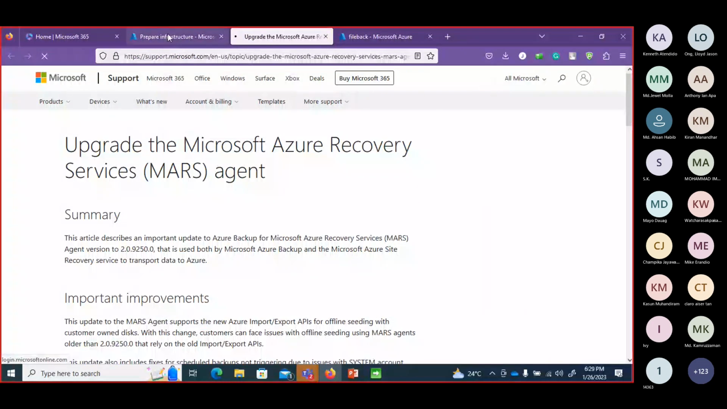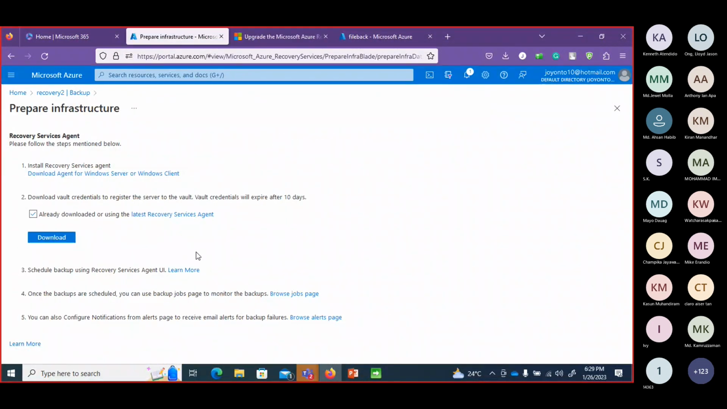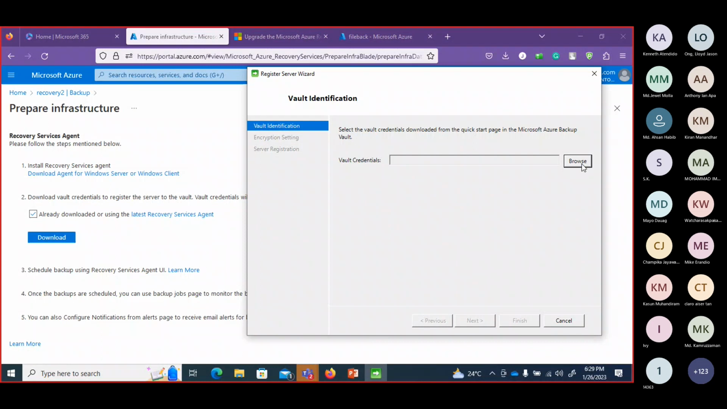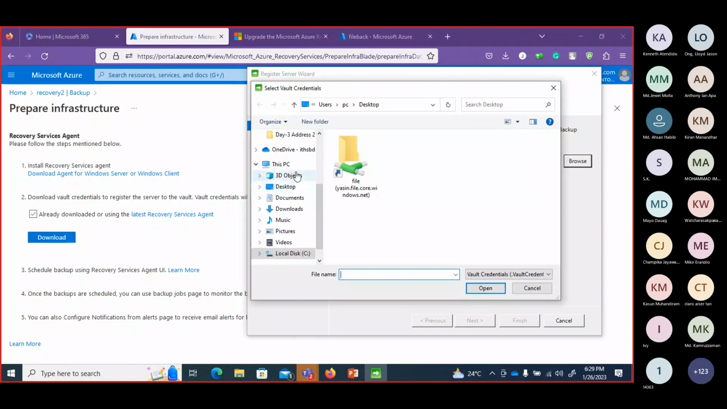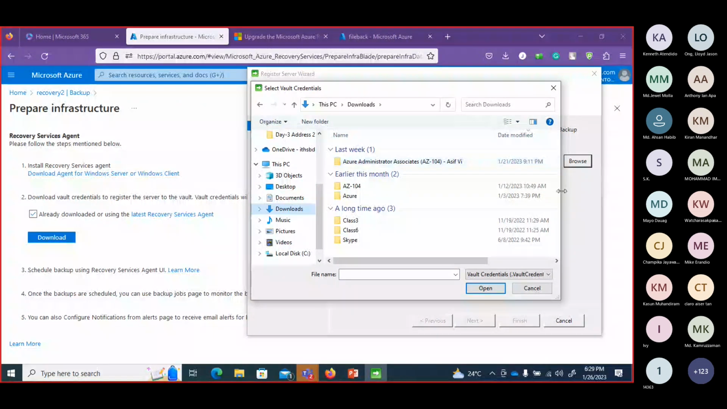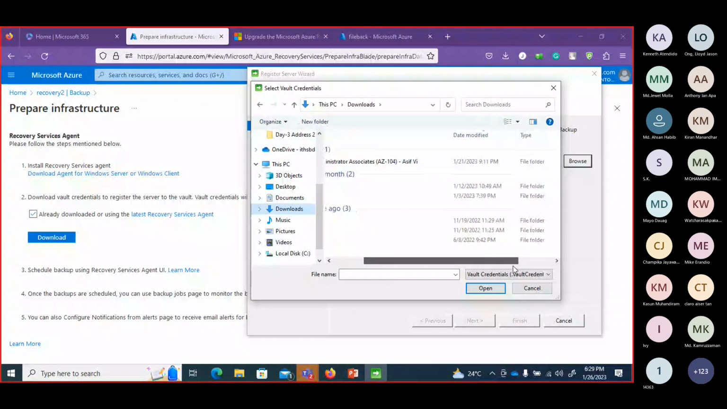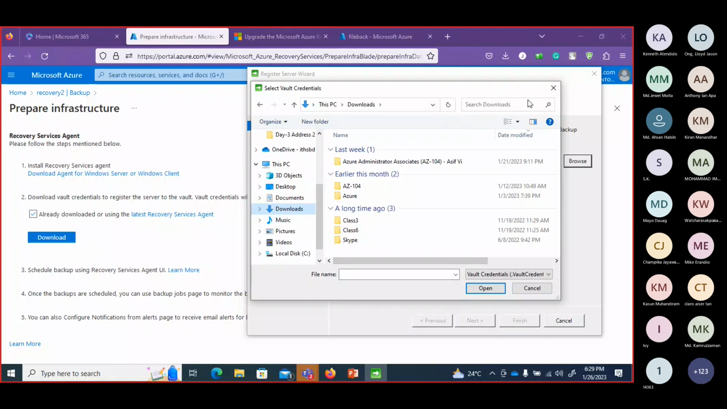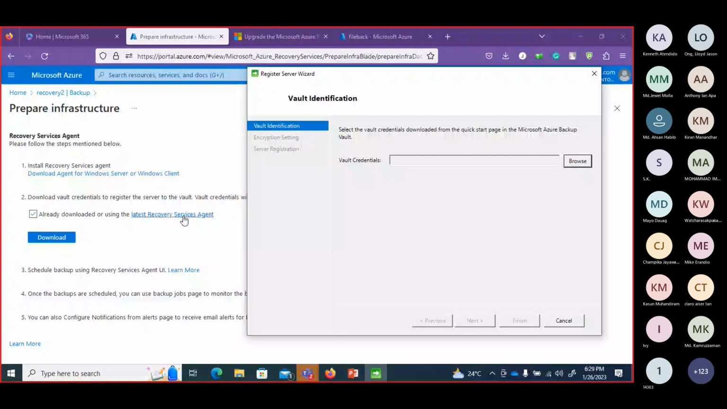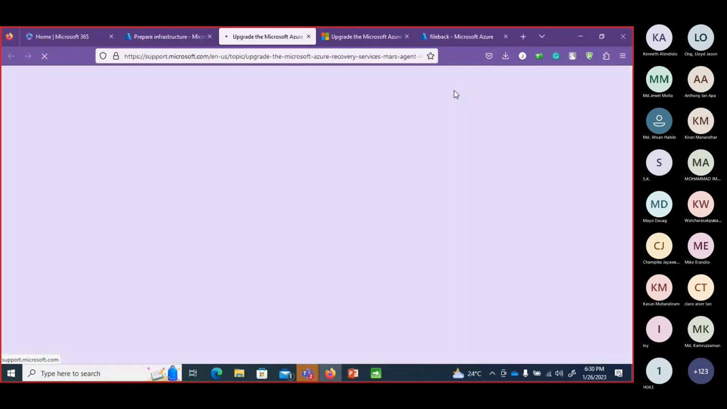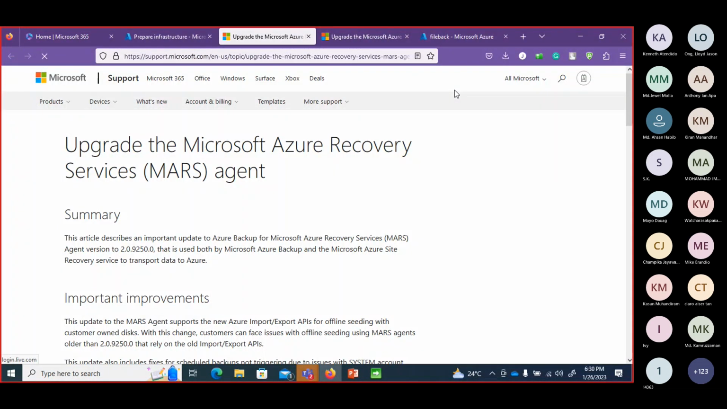There are the credentials. So now go here and browse, and in downloads, it is there. So click here. Sorry, where is the vault credential? Again, I can download. Let's go to session. No, it's not downloading here.